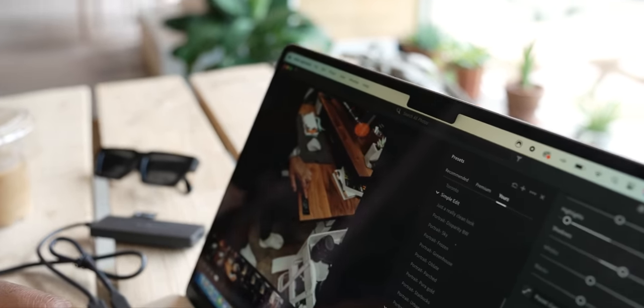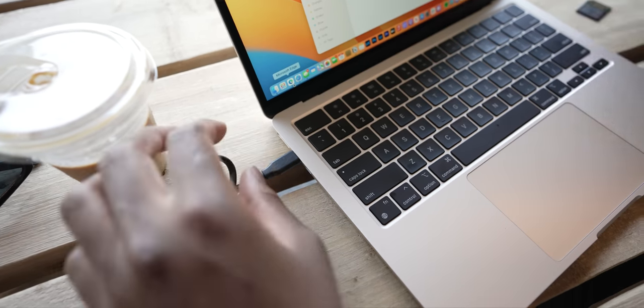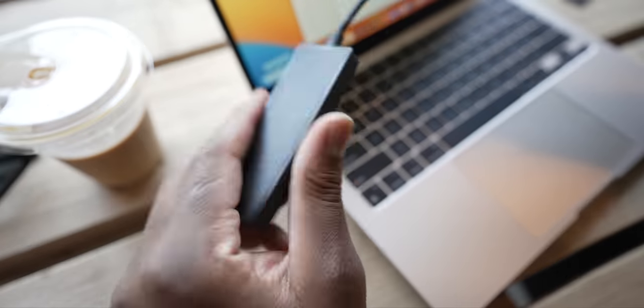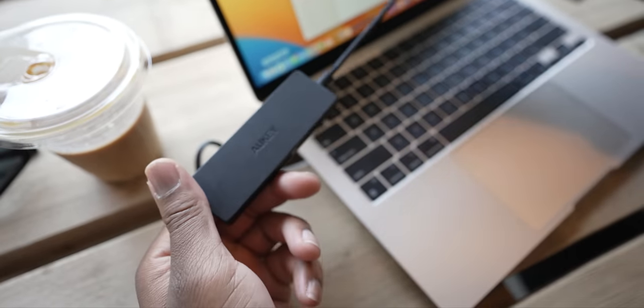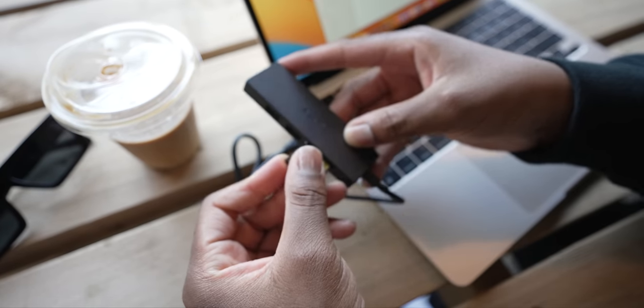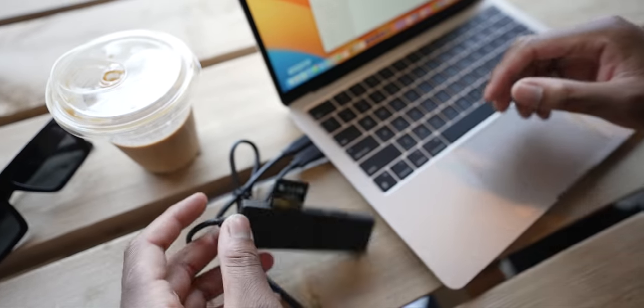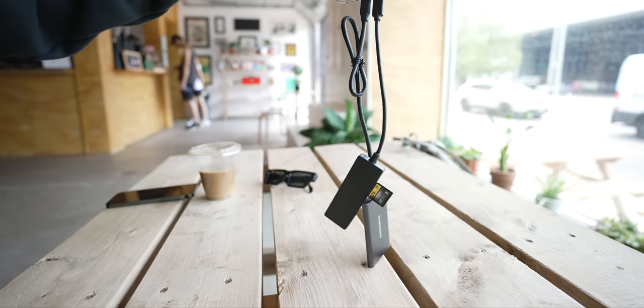There's also no SD card slot on the M2 MacBook Air. You do get two Thunderbolt USB Type-C ports and also MagSafe for charging. So if you want to plug in an SD card, you have to get an SD card reader, which doesn't look the most aesthetic, but it gets the job done.